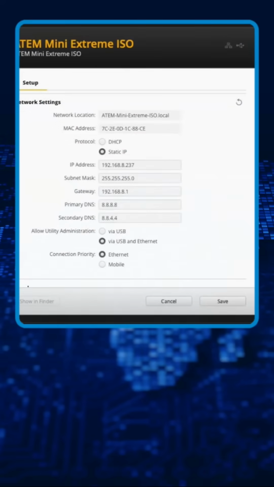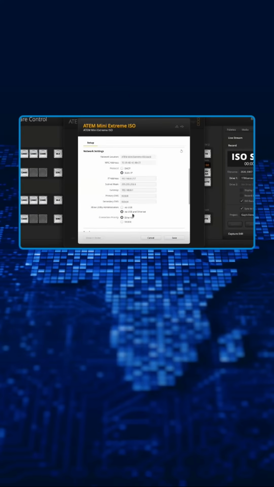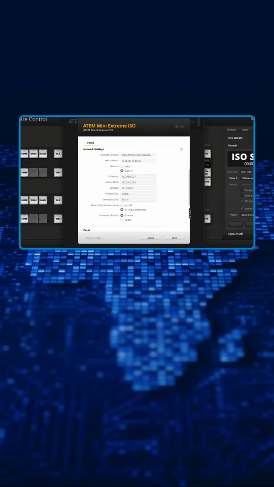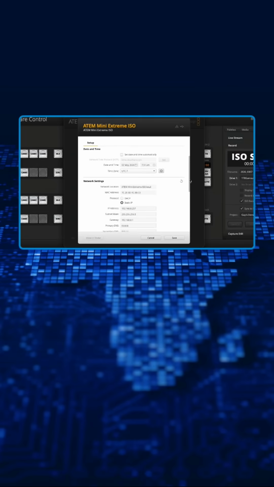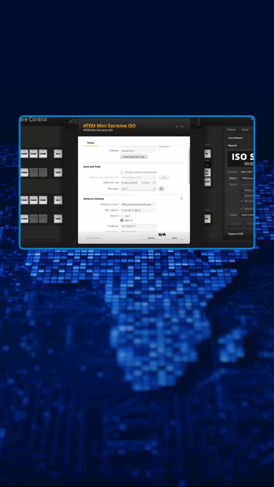You can go into the admin and you can change this little setting right here. Somebody must have changed it, maybe for a reason, so that the connection priority is set to mobile instead of to Ethernet, and the allow utility administration via USB might be checked instead of via USB and Ethernet. I mean, the common way is to connect to it over a hardwired Ethernet connection. So I'm curious as to what your settings are, but you can just go ahead and do a factory reset if you can get to this screen and go DHCP, if that's what the network is, and see what happens and see if you could connect to it. Hopefully that's the trick.